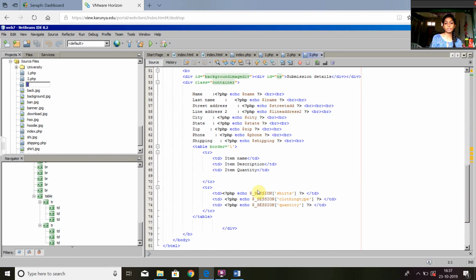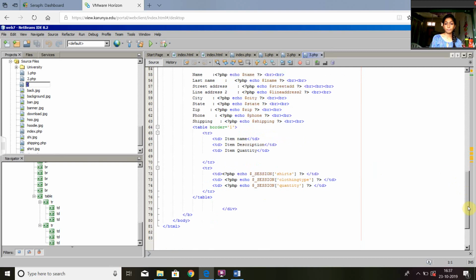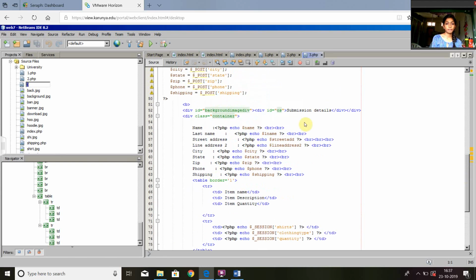Therefore we have used this session. Here we have used a session variable because the data is transmitted from the first page, so we give the session variable here and it will be printed. So let's see the output of this program.